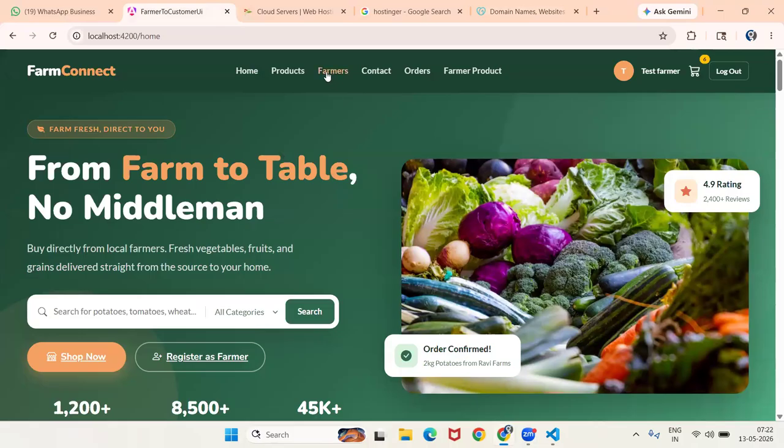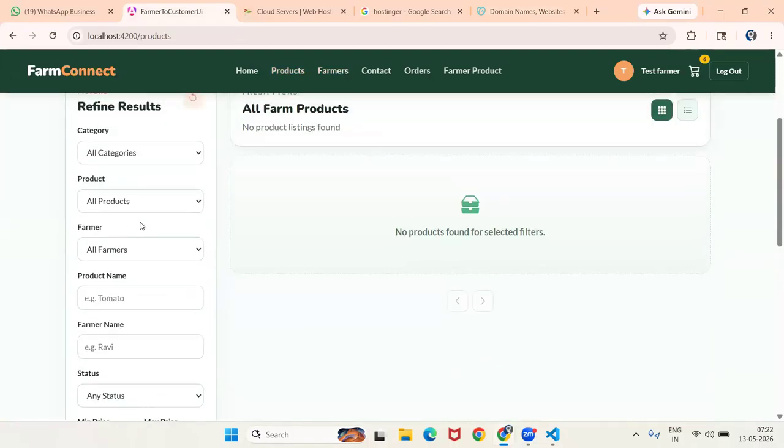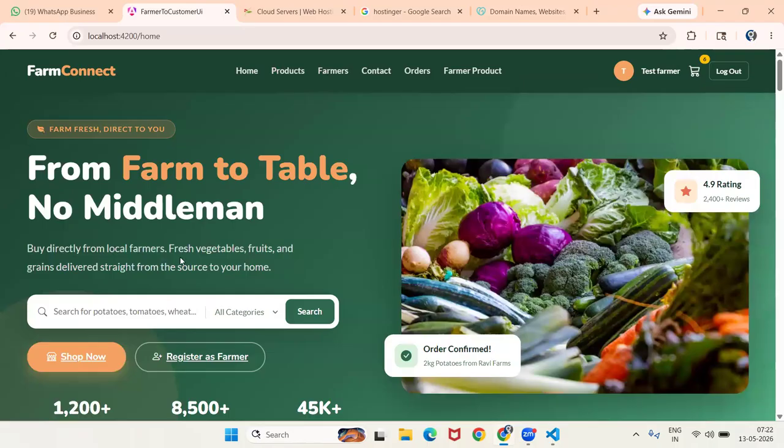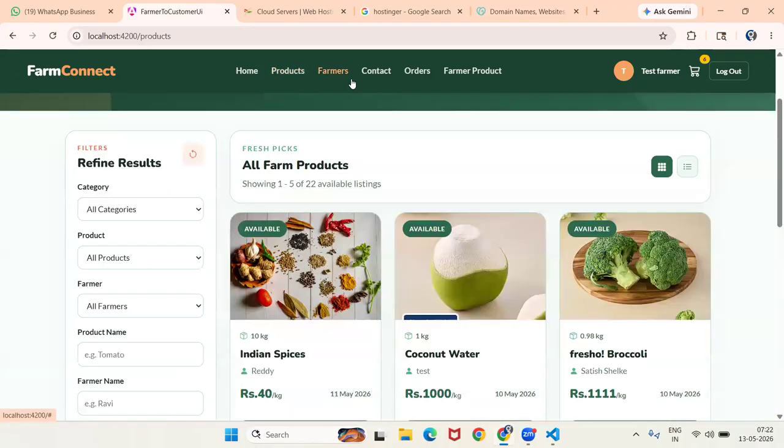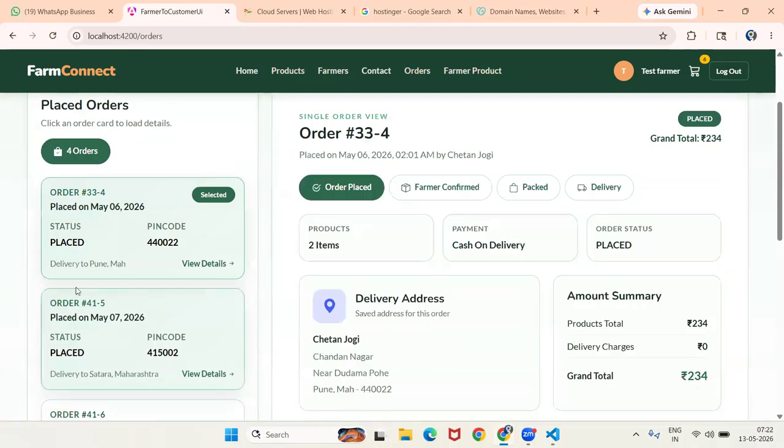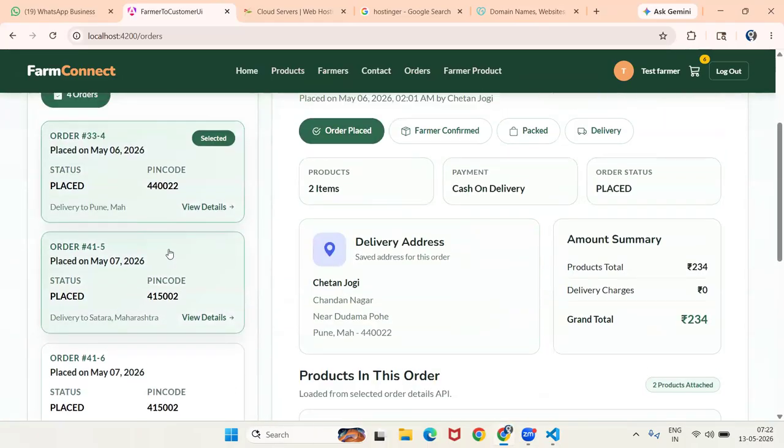So almost everything is done, like in the product page, this filter and everything. Just in the farmer page, I have to showcase that I will complete. In order also, these are the orders received by this particular farmer.